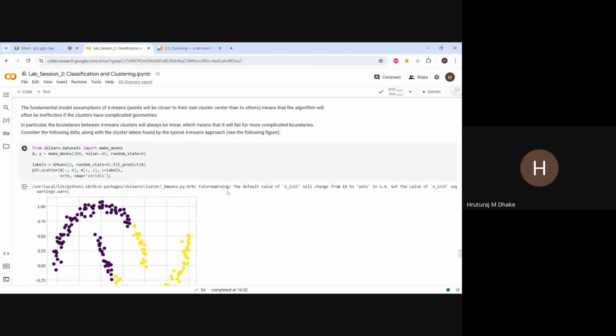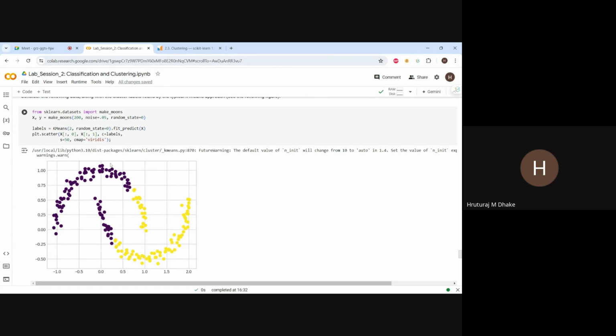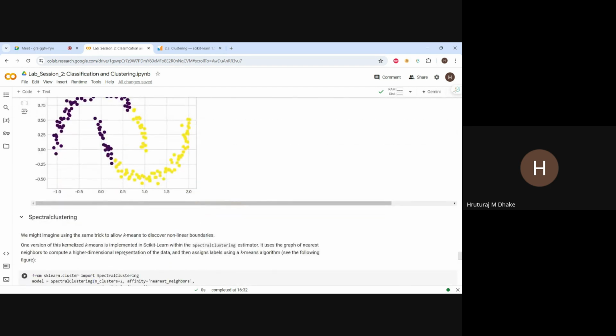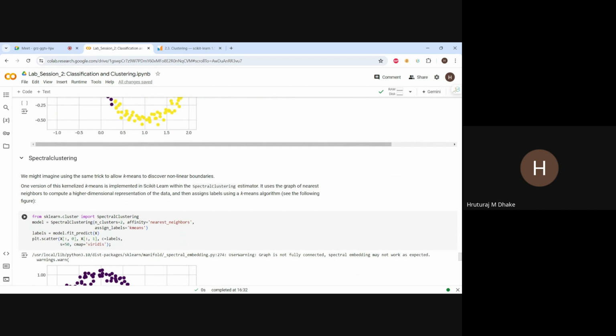But what if the data is not linear? Here we generate moon-shaped data points, and we cluster them into two groups. So here k-means clustering did not work. It set the points to the left of point 5 to the violet cluster, and those to the right of point 5 to the yellow cluster. But see, these are not divided properly. This is vertically divided. So we include spectral clustering here.